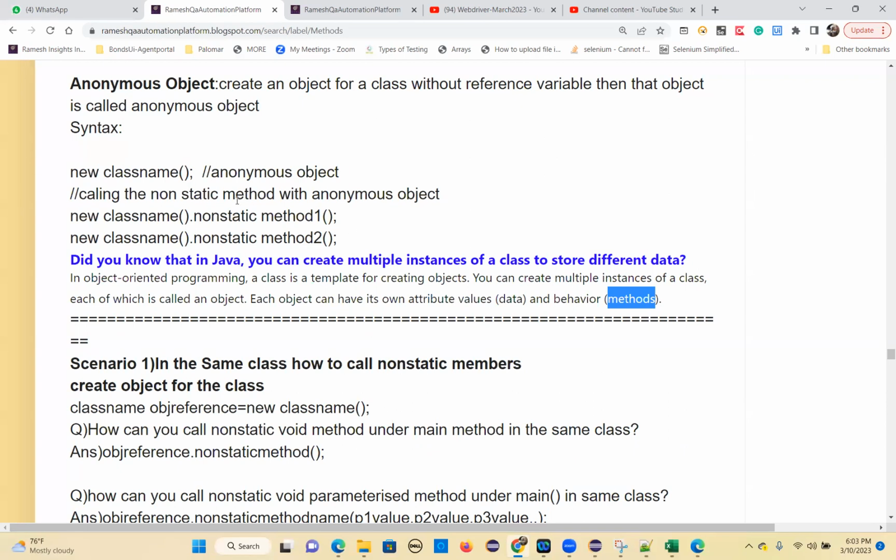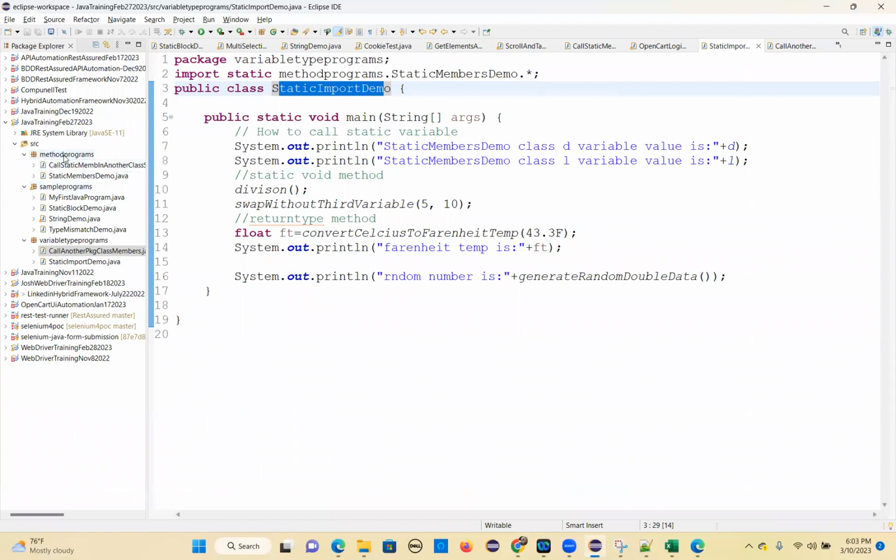So that's all about non-static. So let's go and do the coding, okay? So that you will get a better idea.